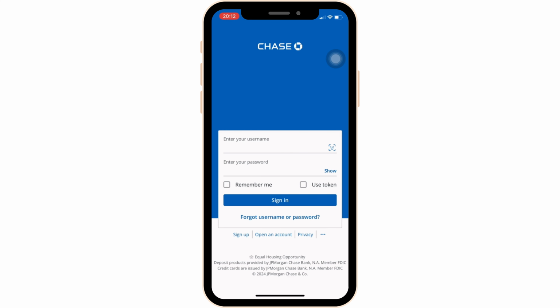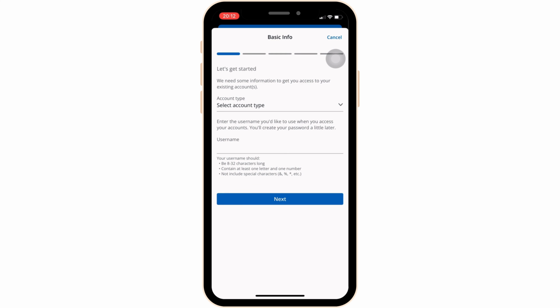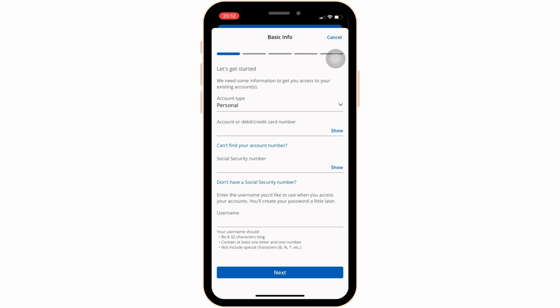But if you don't have your account yet, then tap on sign up over here. It will land you on this page. First of all, select the account type. Let me select personal. Right here you can see where it says debit or credit card number. You simply have to enter your debit card number.